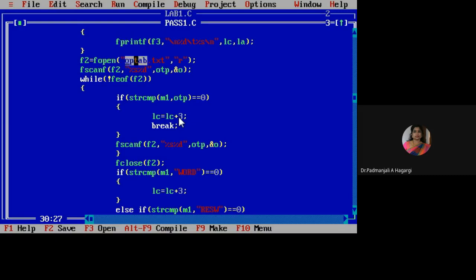This op table is read after reading the input file, so that it recognizes what each code is. Based on that, it has to generate the symbol table and the object code. So you shall see now. First, let me show you what inputs I have taken for this.